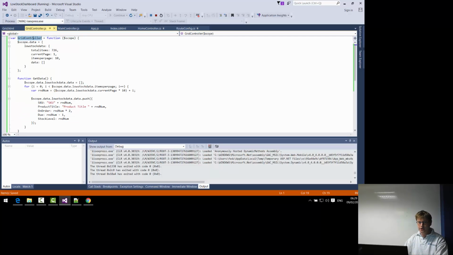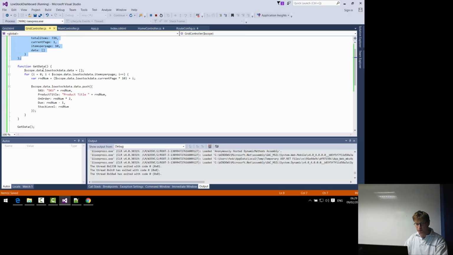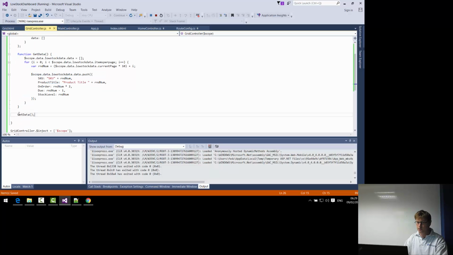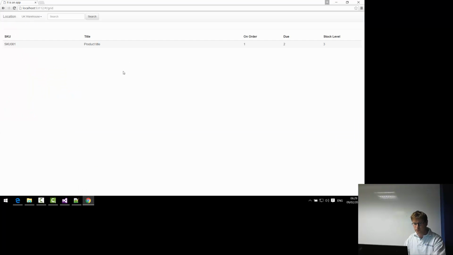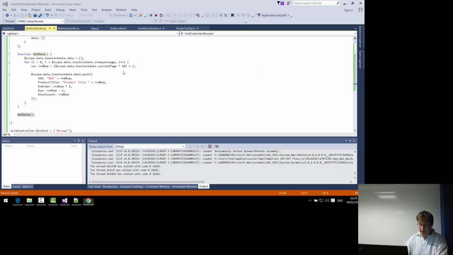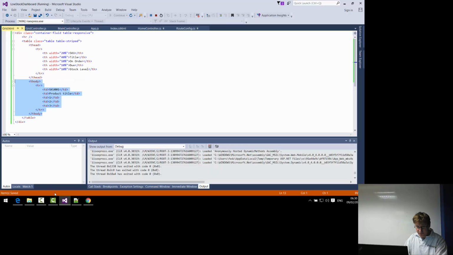When we execute this controller, obviously this is just a declaration of the property within the model. This is just a declaration of a function, and obviously we need to actually call this function. So when this controller gets executed, I'm going to call this function, and it will add 10 products to our array. That's going to do nothing because I haven't actually done the binding on the client side. Alright, so let's go to our grid HTML.